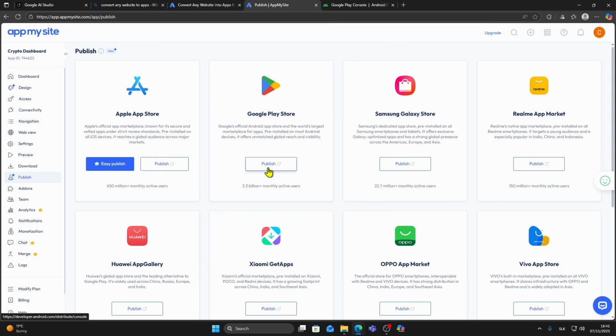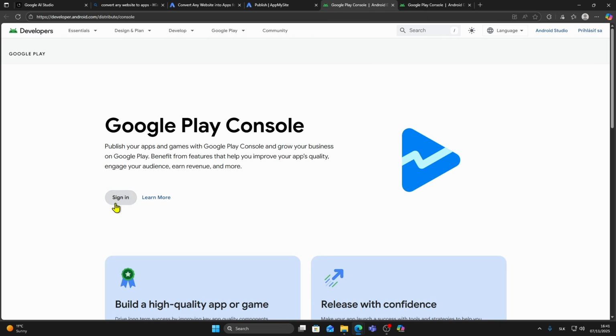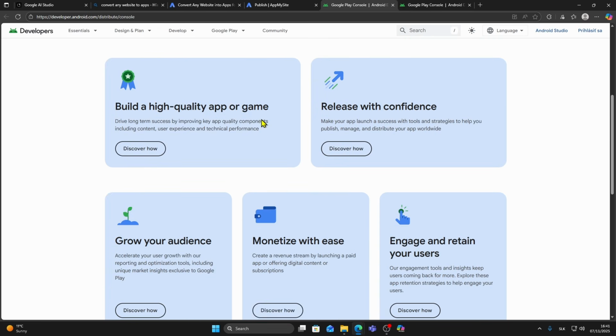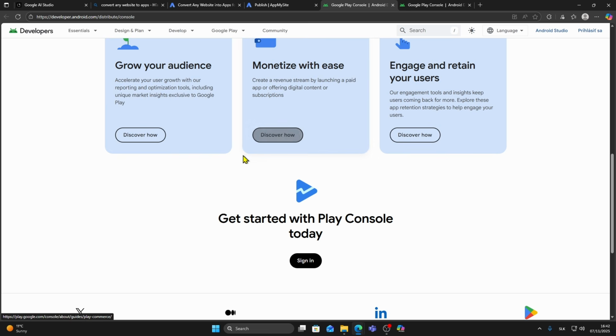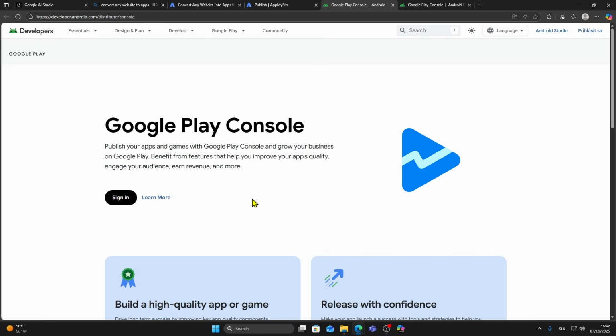This will take you to the Google Play Console page. Sign in with your Google account, upload your app file, and complete the verification process. After everything is approved, your Google AI Studio app will be published on the Google Play Store and ready for users to download. And that's it.